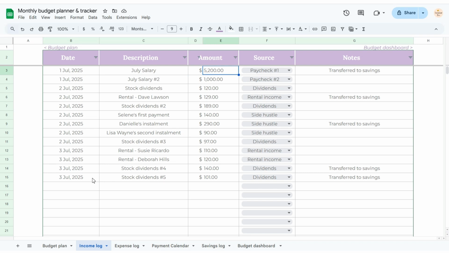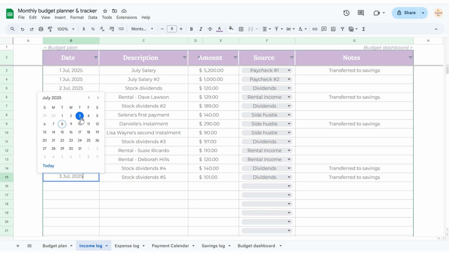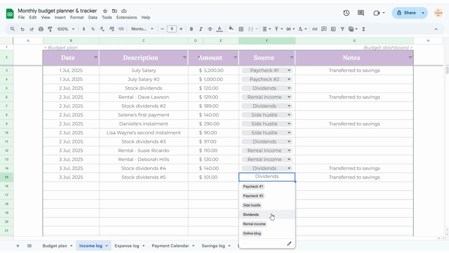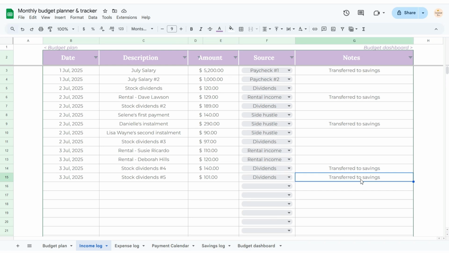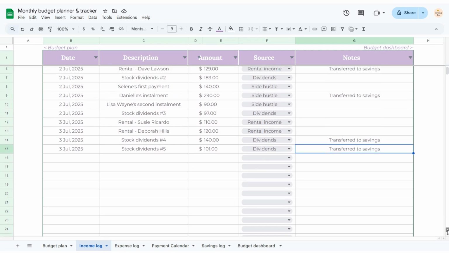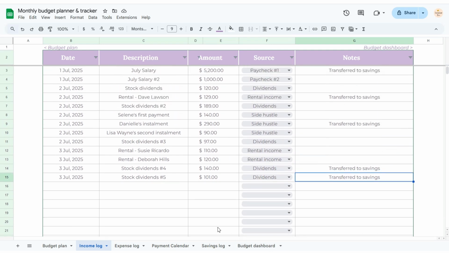All you need to do is enter the date, a short description, the amount, and then select the income source from the drop-down. And if there's anything else you want to note, there's space for that too. There's no limit to how many entries you can add, and everything here flows seamlessly into your budget dashboard.